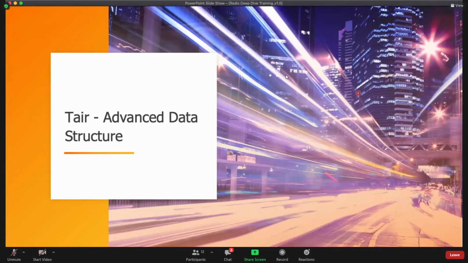Okay, advanced data structure. This is something very, very cool. Tair or Redis is one of our strongest products. The reason is because we use it internally, and because of the requirements driven by the internal business groups, we have come out with advanced data structures.